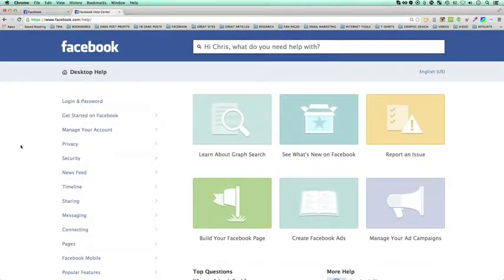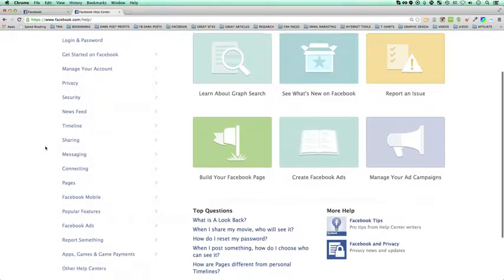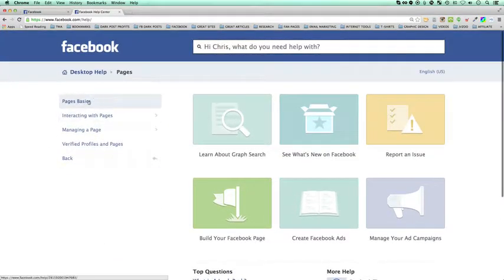Okay, so you're ready to set up your Facebook fan page. Now, why are we sitting here on this page? Well, I've gone to facebook.com/help because this is really going to be one of your most valuable tools at your disposal. As you can see here, there's just tons and tons of information to help you on Facebook, but I want to draw your attention to the word pages. If we go ahead and click on this, this is going to give you a lot of stuff here.